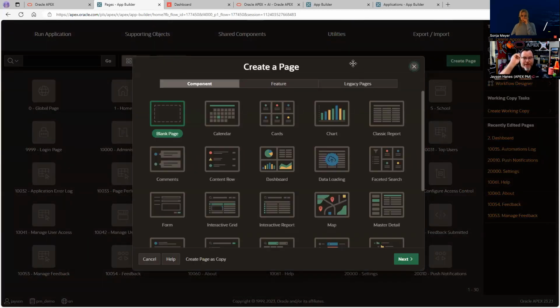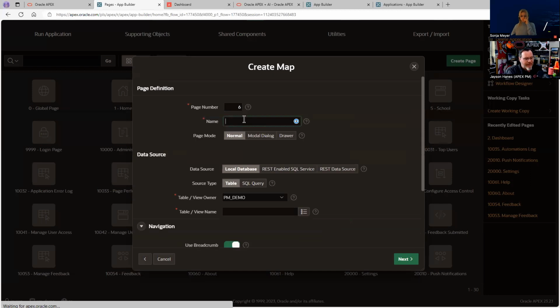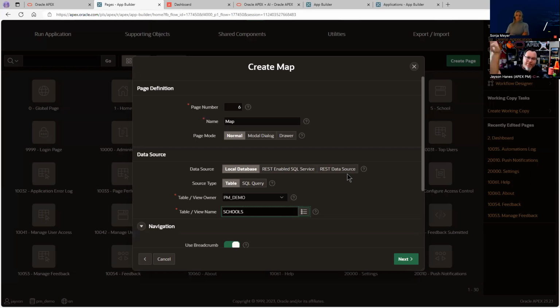Another wizard. So bear in mind, maybe one day with AI, this becomes even easier. But right now, the way the product works is I hit Create Page. I can then choose Map, and I can define certain things like Map, that's the name of the title. I'm going to specify my table object, which is schools. Notice it could be a REST data source. So if I had EBS, if I had some other third-party tool that had a published API that was available, I could create a REST data source in this instance of Apex with credentials and then be able to use that data to build a map or any other report on top of.